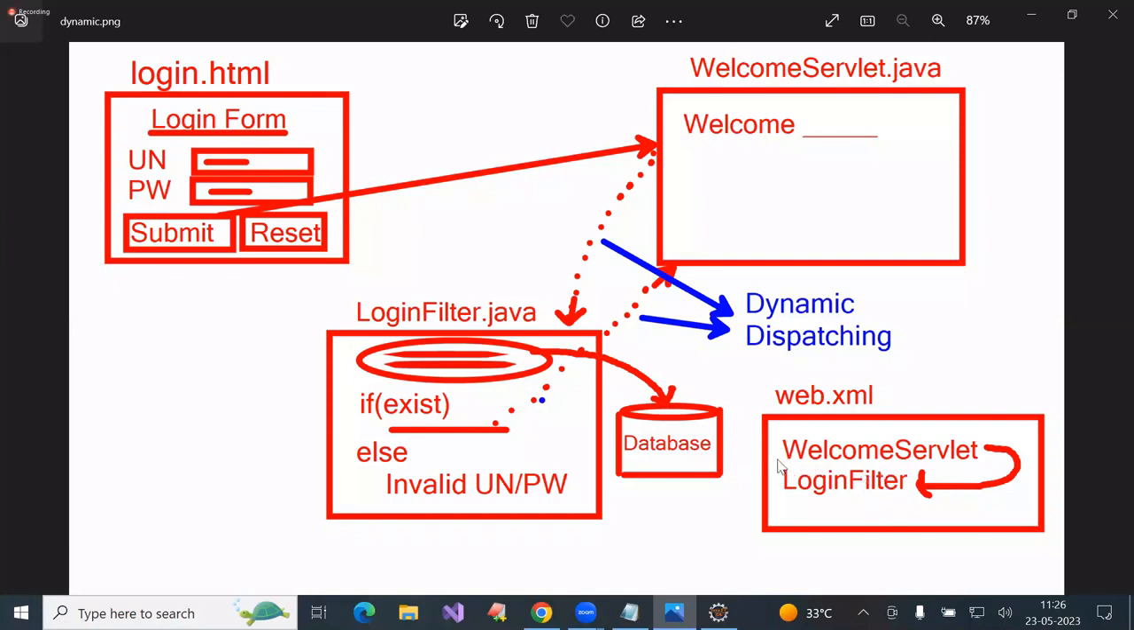Now whenever a request comes to welcome servlet, the login filter is executed. This is completed. Now we have to write the code. What do we have to write? First, we have to receive the username and password.